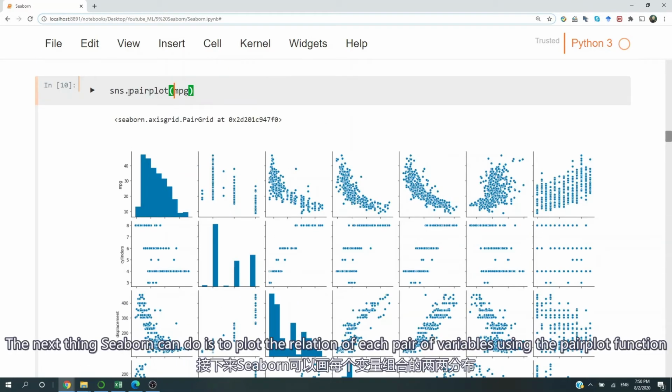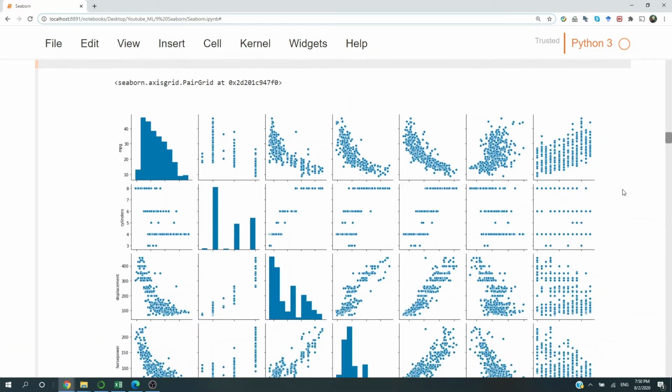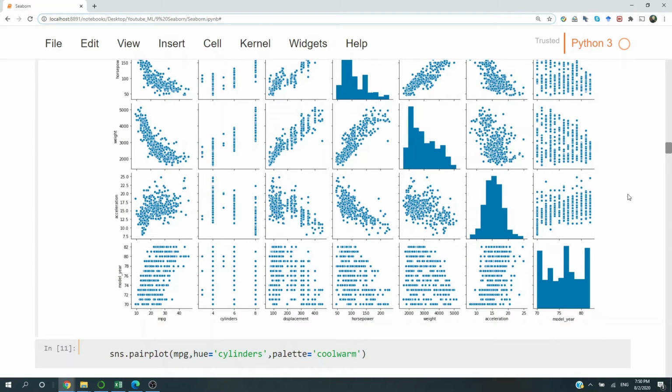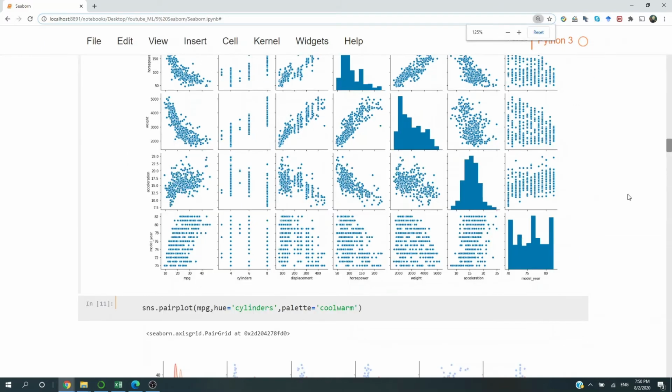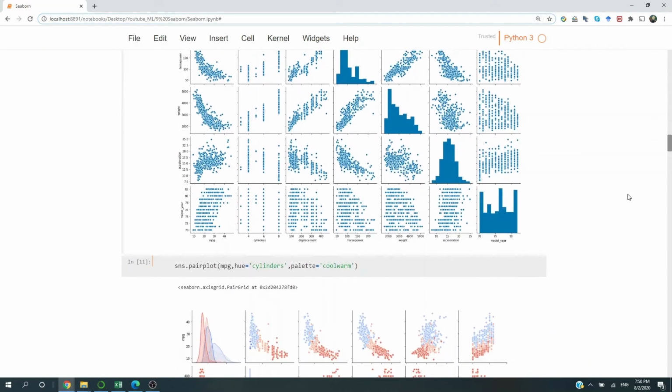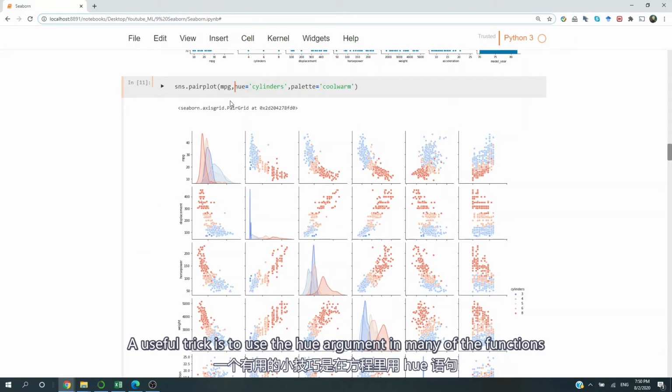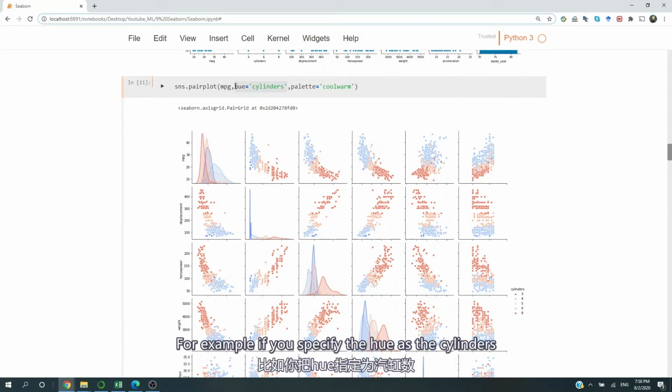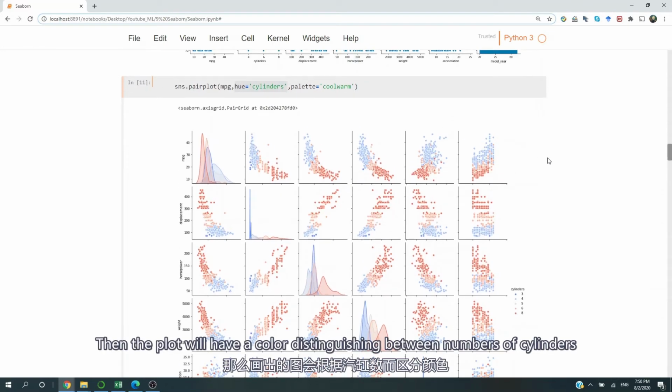The next thing Seaborn can do is to plot the relation between each pair of variables using the pair plot function. A useful trick is to use the hue argument in many of the functions. For example, if we specify hue as the cylinders, then the plot will have a color distinguishing between different numbers of cylinders.